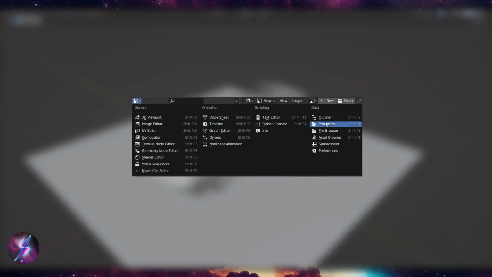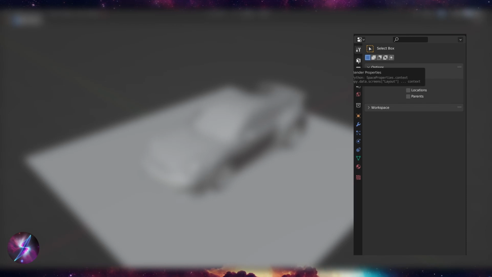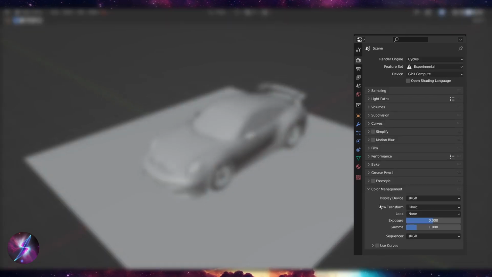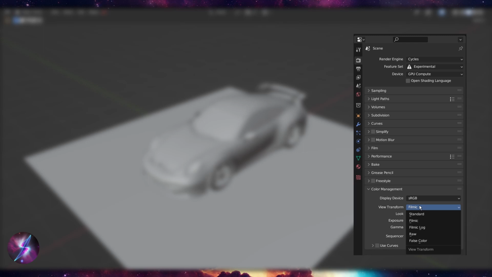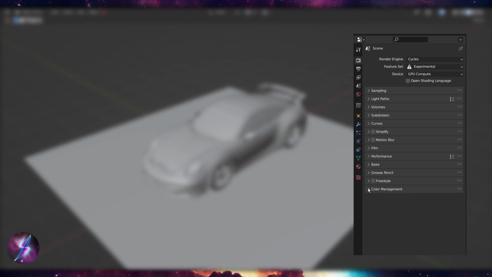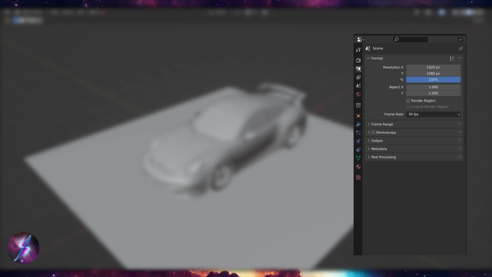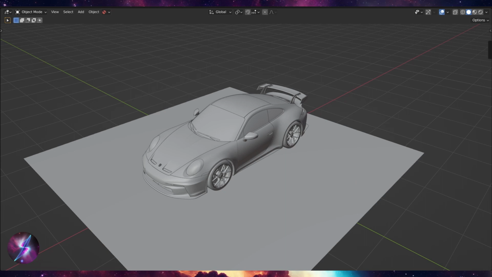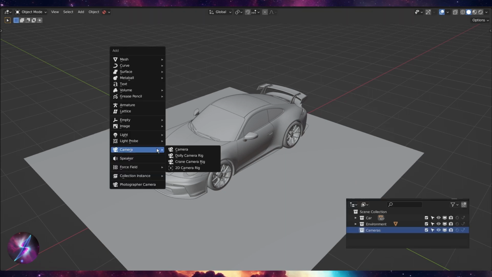Let's adjust the project properties. In the Render Properties tab, click the Color Management header, and change the View Transform to Standard, or RAW, instead of Filmic. I'll use Standard. In the Output Properties tab, set the resolution to match with your project. In my case 512 by 512 pixels will work just fine. Let's create a camera.